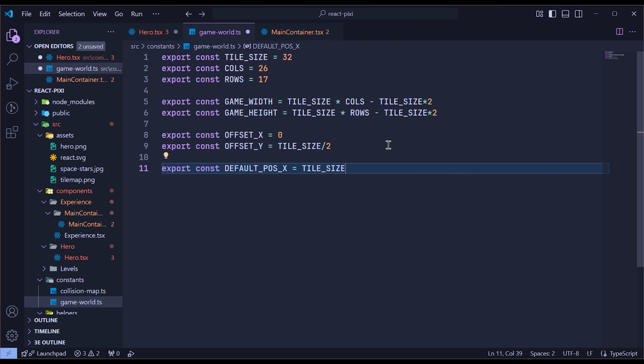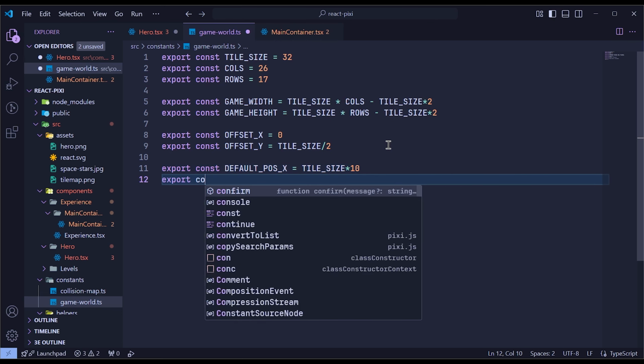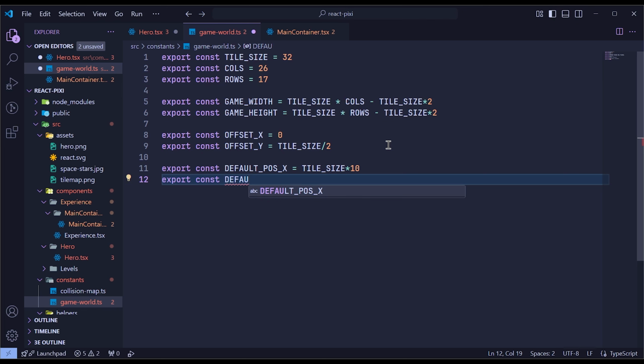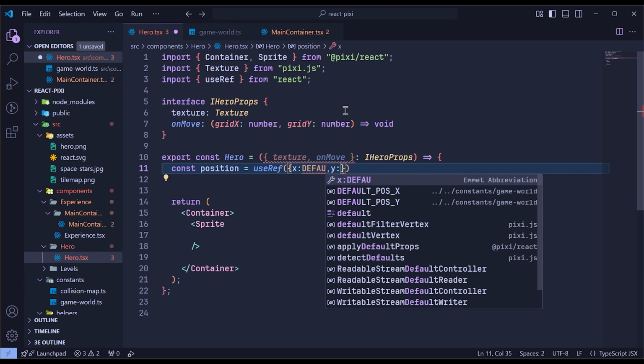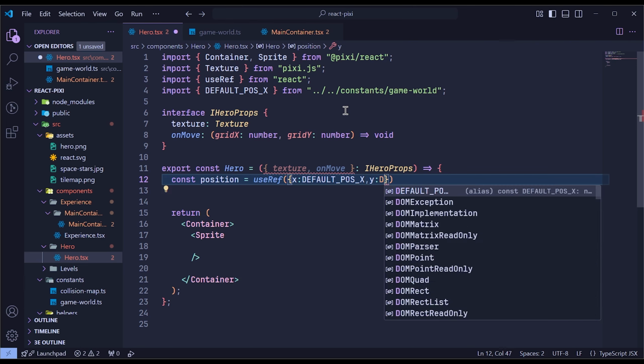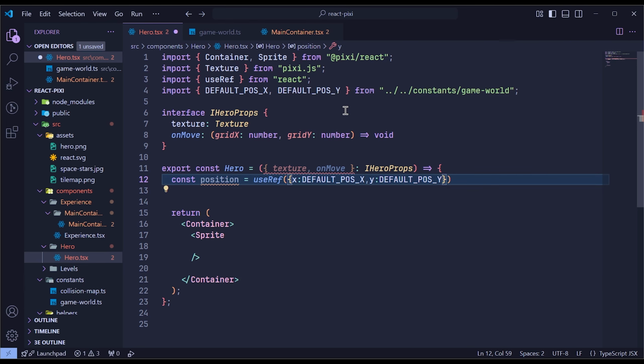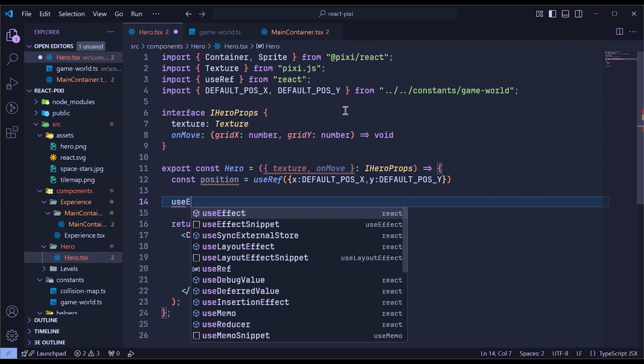It should be the tile size, let's say multiplied by 10. So meaning X10, which basically means 10 tiles to the right. The same goes for Y-axis. Let's just put 15 here. And we're going back to the hero component and importing those default values. There we go.